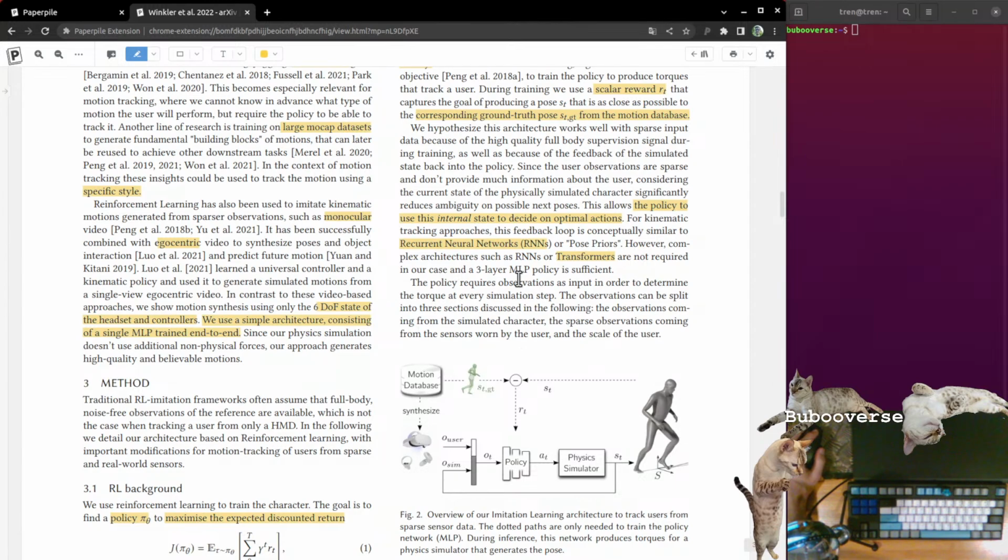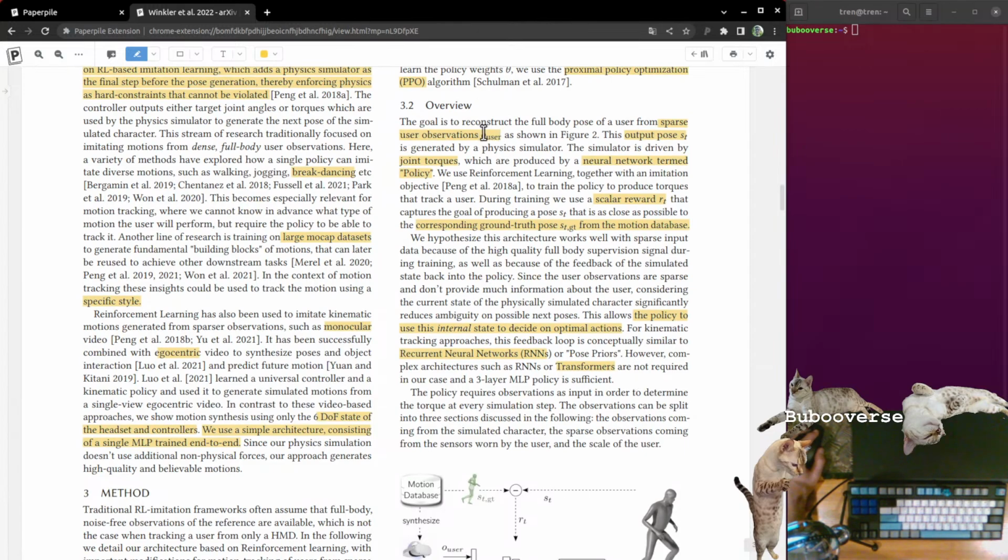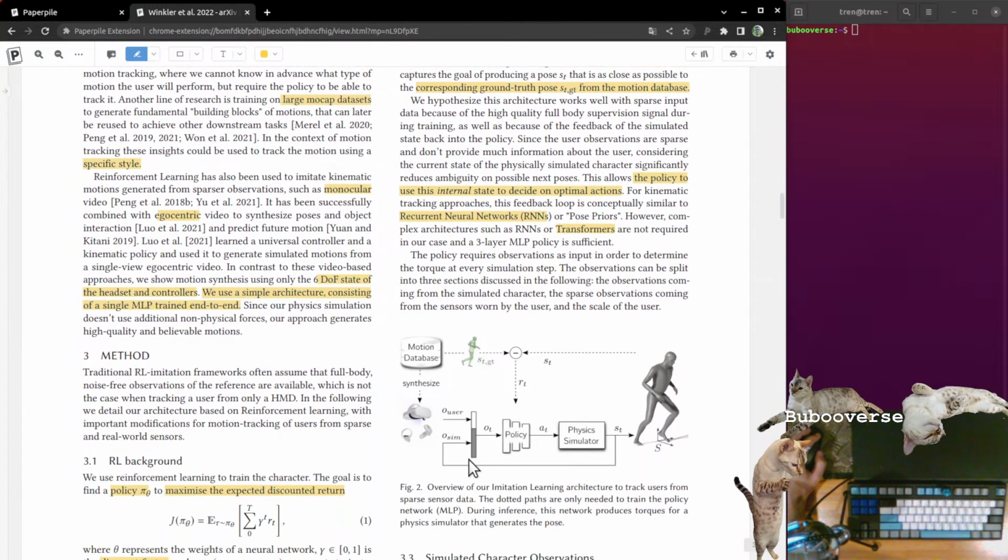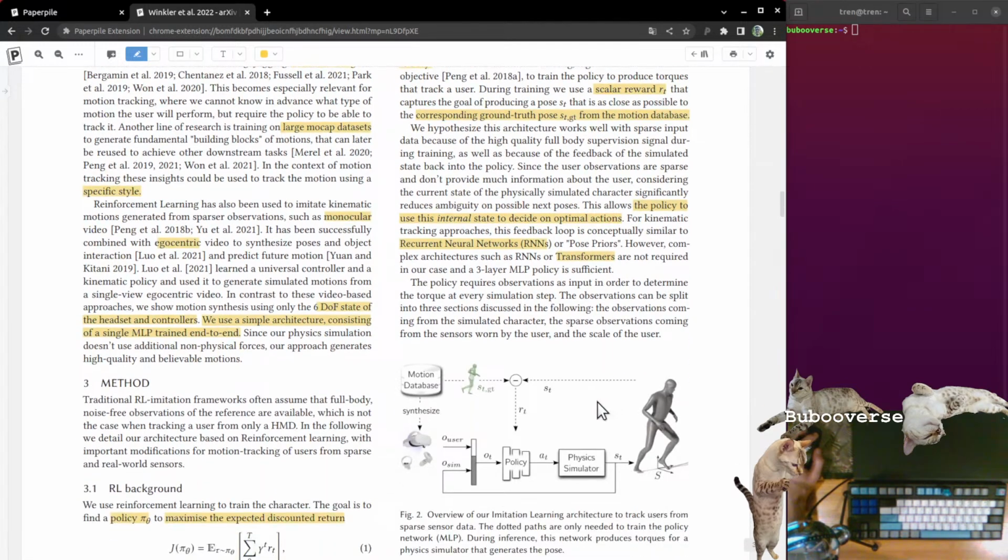But the way that they do it in this paper is they actually take the output and feed it back into the policy. So the policy is not just aware of the user observation, but it's also given OSIM, which is the position that it outputted at the previous time step, or the current position in the simulator. So it's constantly conditioned on both the position of the head-mounted display and the position of the previous step. This allows it to be more smooth and more consistent, because it knows that it can't move that far from its current position.